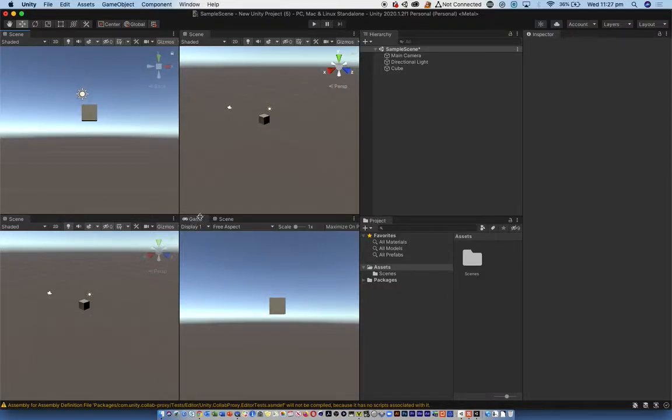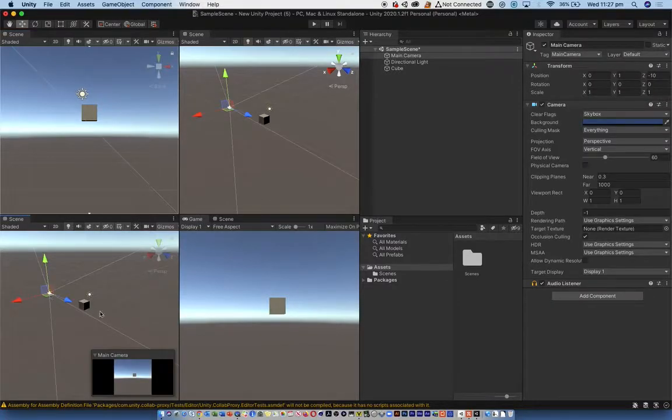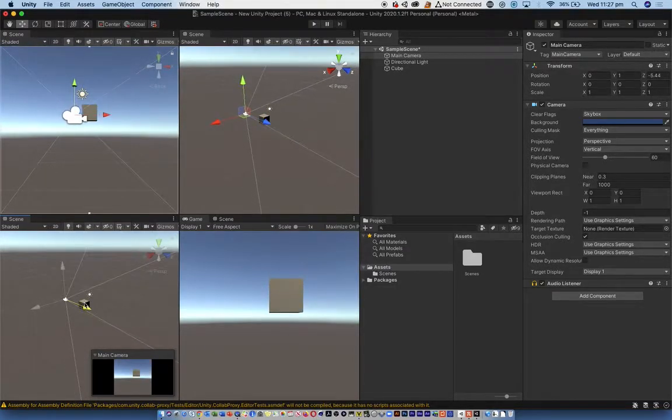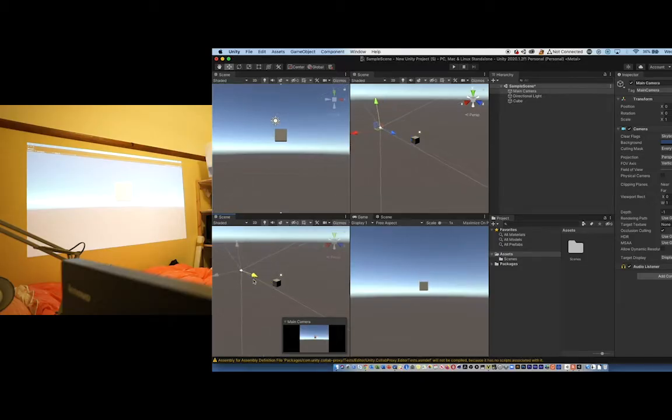The game scene is really important because the game scene is the view from this camera. So if we move the camera relative to the object, it gets closer to the camera, and that's what you see in the game scene. So that's the rendered final file.